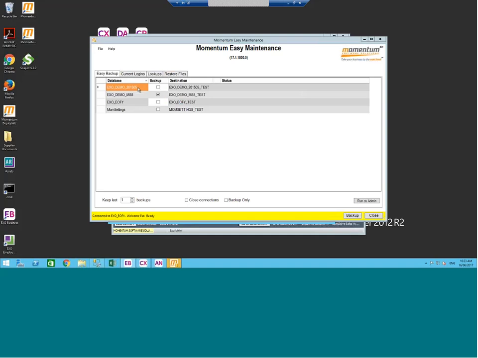So easy maintenance allows you to back up all of your databases simultaneously, or just your selected one. And what it typically does, unless you tick the backup only box at the bottom, is it actually updates your test system with your live system. But it basically does that by taking a backup. So even if you don't have that ticked, you're still taking a backup. So you would run your backup.